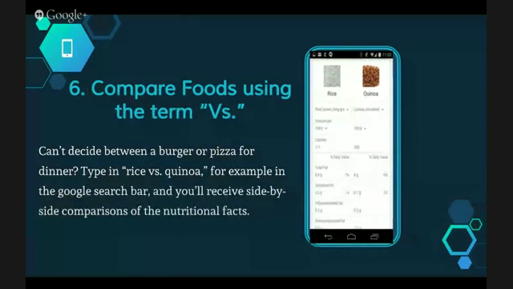Comparing foods using the term versus. This is a really cool feature that exists within Google, up at the search bar at the top where everyone always goes to Google their questions. What you can do is compare foods. If you can't decide between a burger or a pizza for dinner, you could type in burger versus pizza, and it's going to break down the different percentage daily values and some more information about that food. Also, here's an example with a screenshot of rice versus quinoa. If you type that in, it's going to give you those nutritional facts side by side and help you out. That would be just a fun little tip that not a lot of people know you can do.